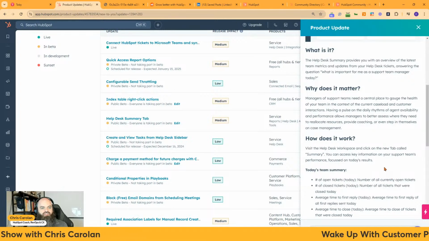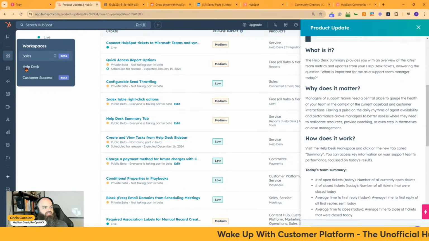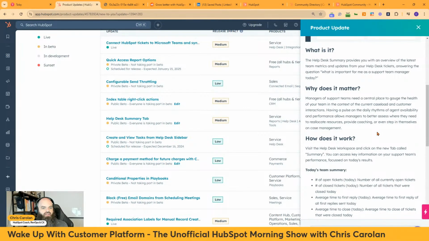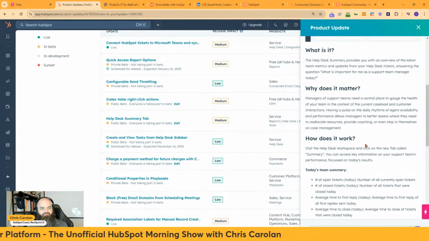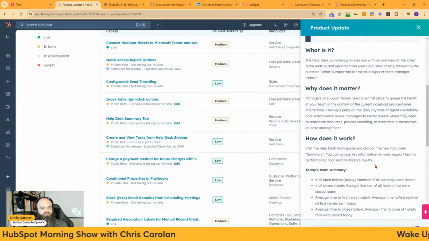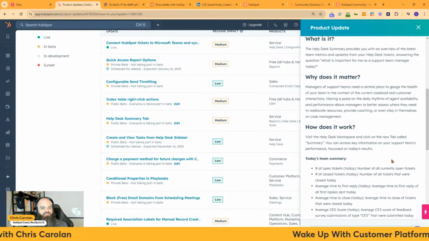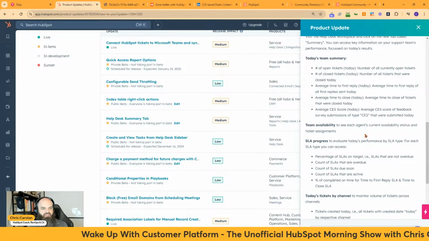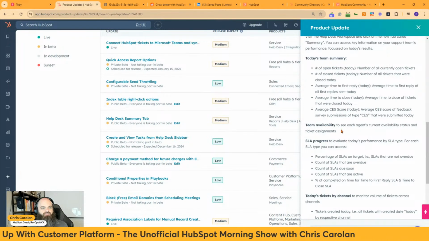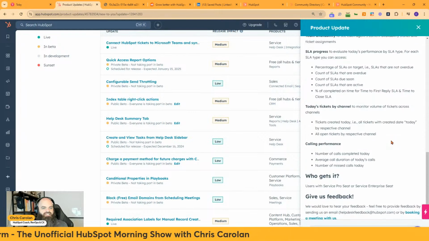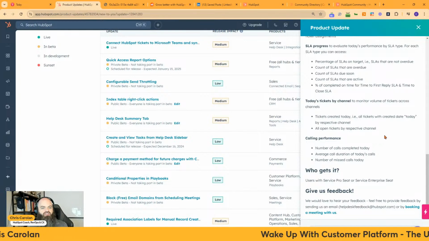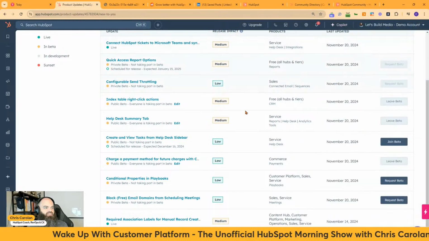How does it work? Visit the help desk workspace right over here in the workspaces menu and click on the new tab called Summary. You can access key information on your support team's performance focused on today's results. All our favorite ticket metrics: today's team summary, team availability, SLA progress, today's tickets by channel, calling performance. Who gets it? Users with a Service Pro seat or Service Enterprise seat. That's an awesome update.